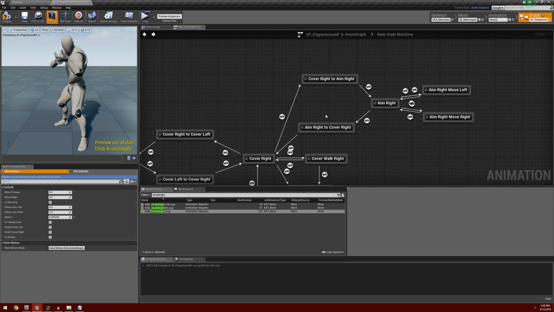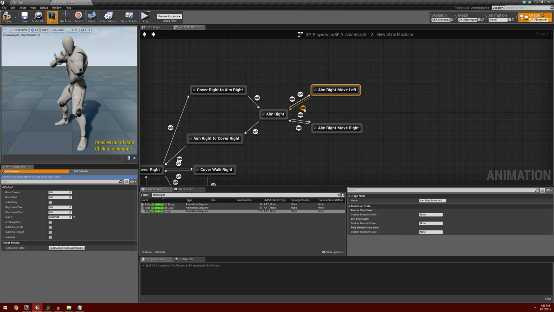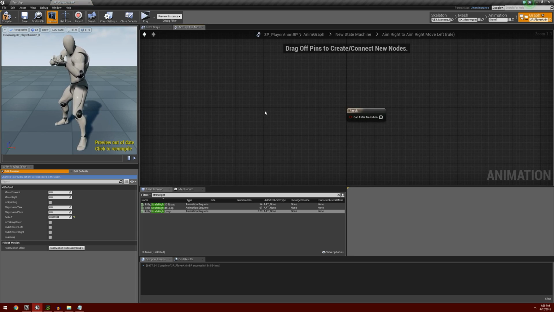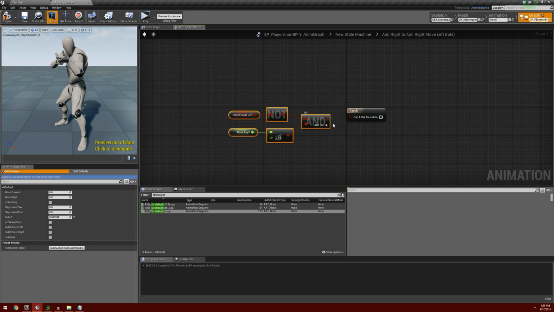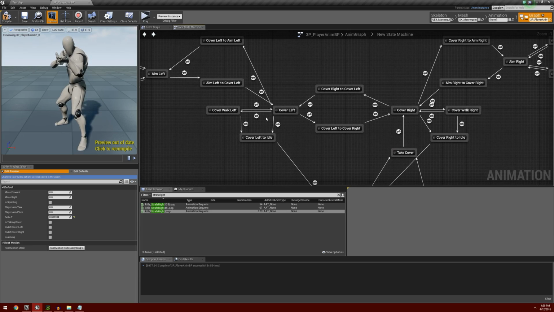And the same rule is going to be true for the aim right, move left. So the transition from aim right to aim right, move left, I'm going to go ahead and paste that same transition rule in place, and we'll connect it up. Now the return from the move left to the aim left or right is going to be the same rule once again.